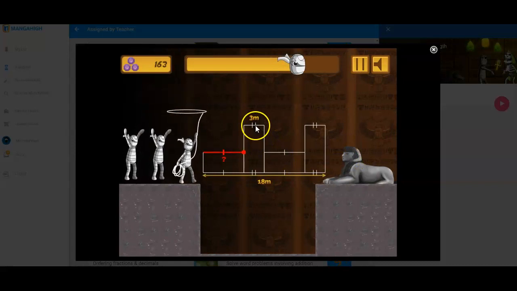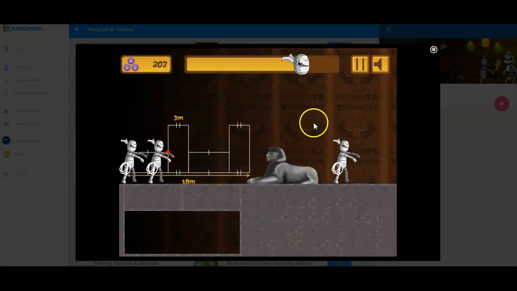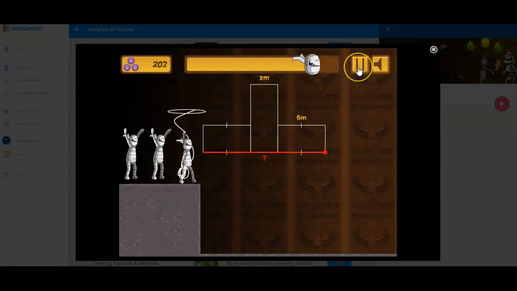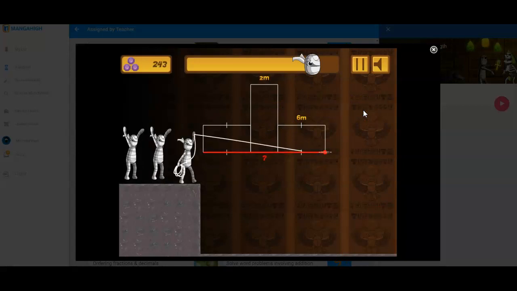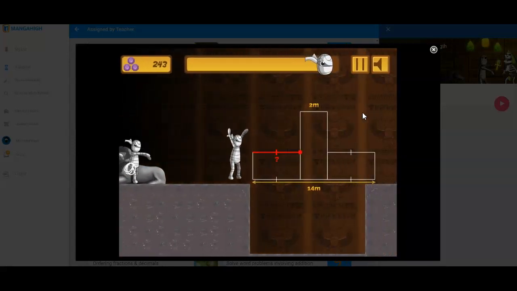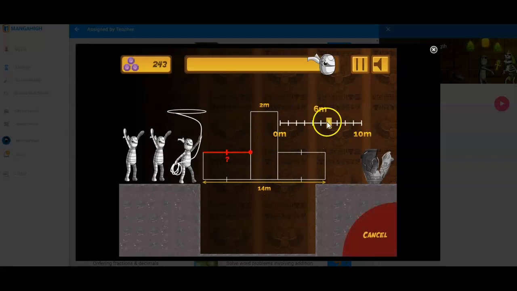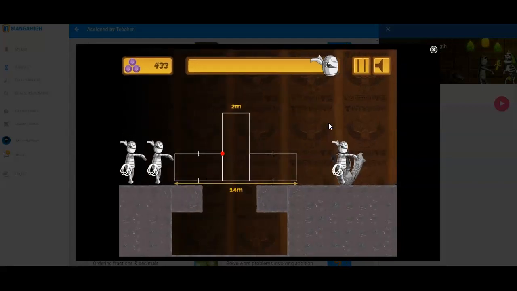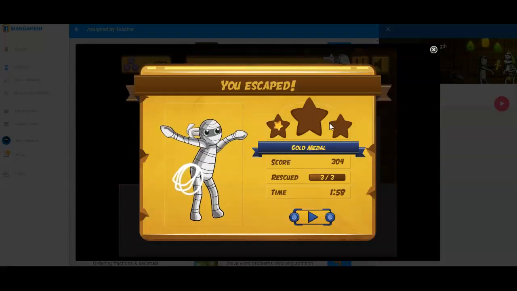So this one here is a little bit trickier. So that's 3, that's 3. So that's 6, 12, so the answer is 6. Of course, students can pause the game in order for them to work it out on their pen and paper. Okay, so what's this one here? 14 minus 2, so that's 6. And we have finished that particular level. And we got ourselves a gold medal, and that's 3 points.